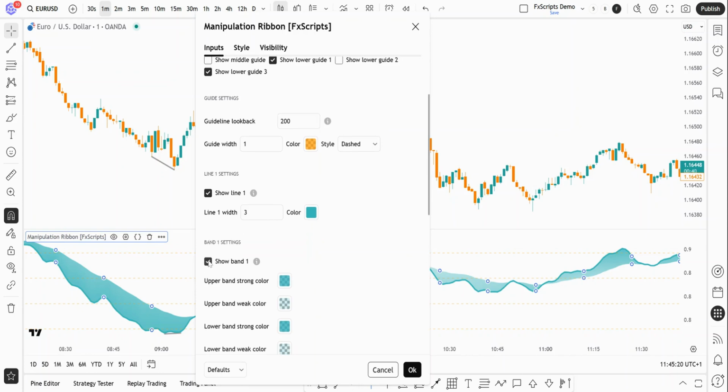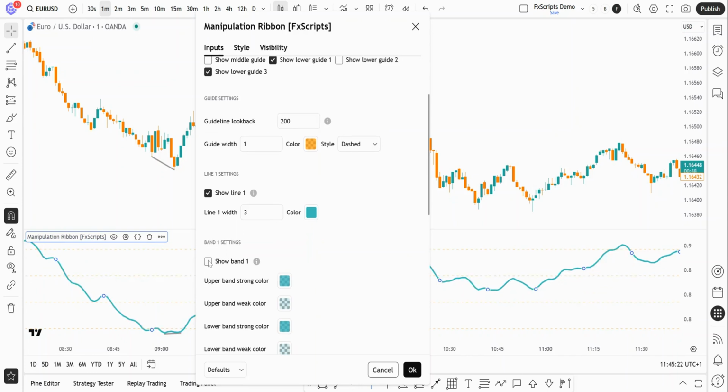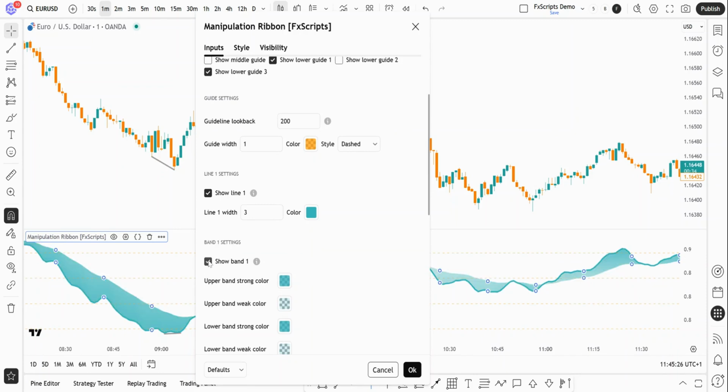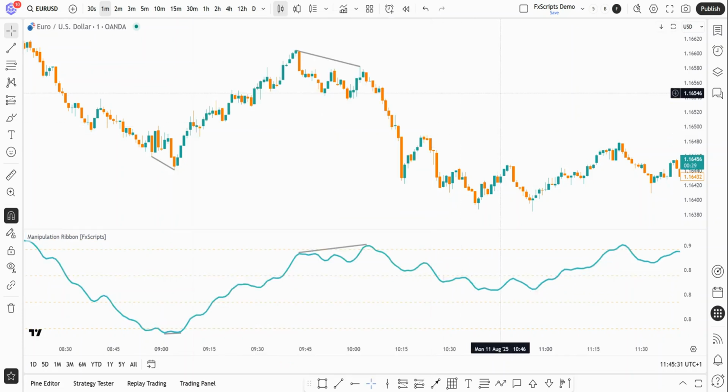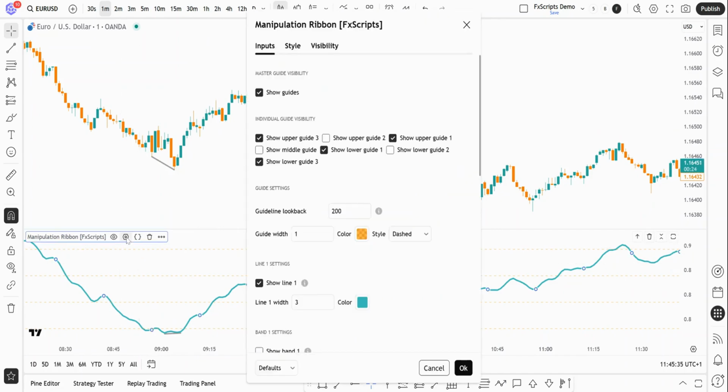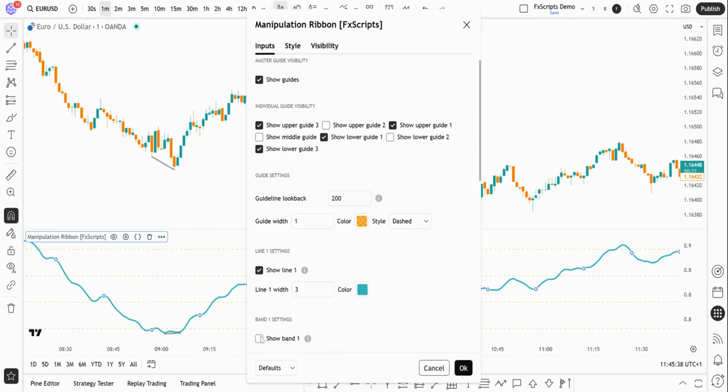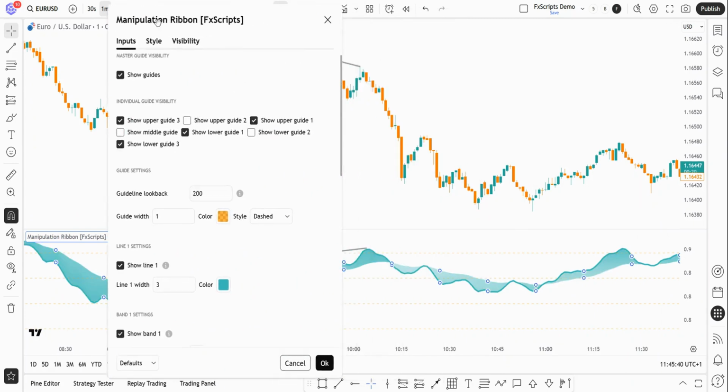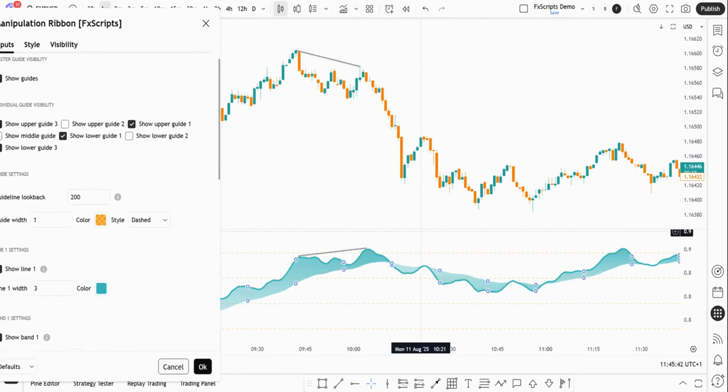You can also choose to switch off the ribbon or band like that and just have the line. Entirely up to you how you like to visualize these things. I personally like to see the band. It can actually help if you want to use crosses as well.